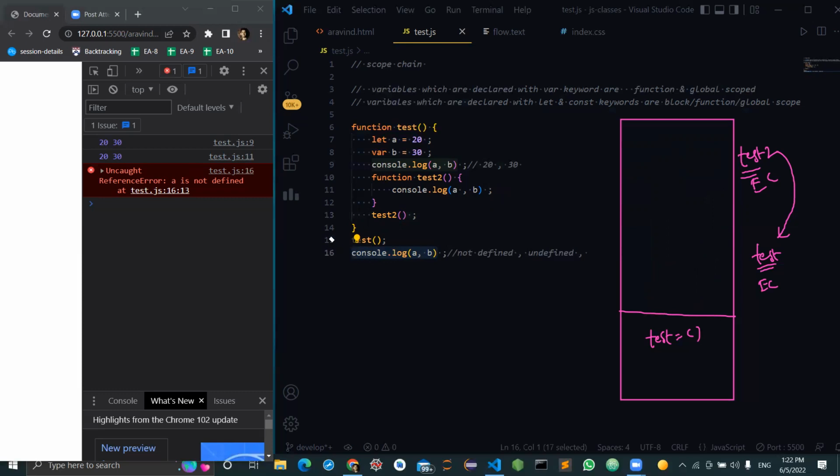When we read line number 16, is there a variable A and B in the current execution context? No. So since there is no variable A or B in the current execution context, we have to check its lexical environment. And since it is the global execution context, it cannot know them, so the value will be undefined, and we'll get an error.